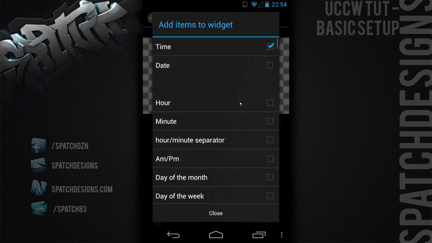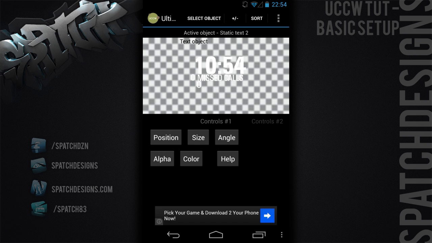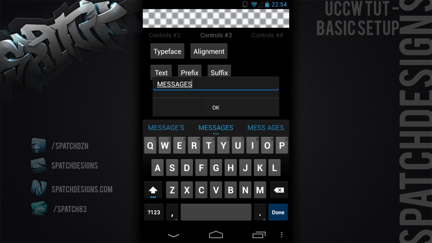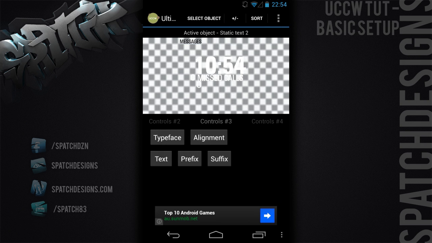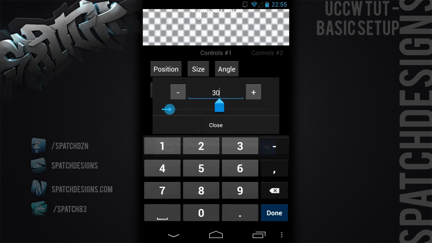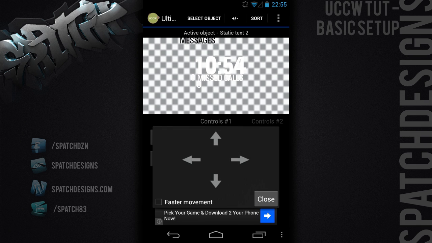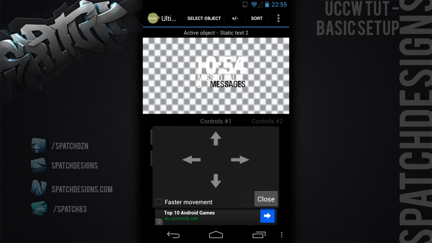Then we have to add that static text again. Select that object. Change the text to, just going to leave this one as messages. Okay, keyboard. Choose the font. Go back and change the size to 49 again. Nope, that's a little too much. And that position. We might just drag it. Get it lined up again.